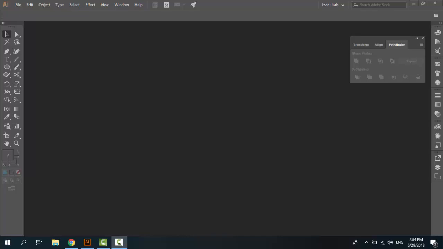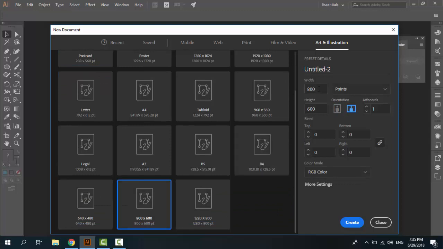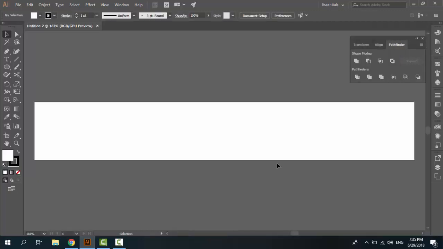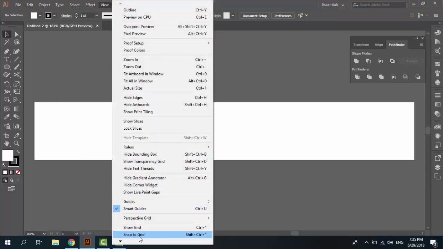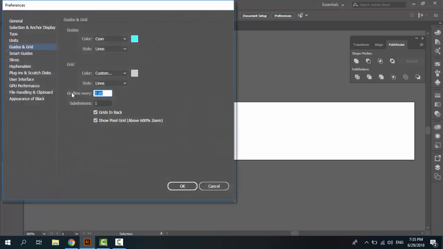Today we want to create an iOS 7 inspired tab or icon set in Adobe Illustrator. In the first step, we want to set up our document. Go to File, New, and set our custom size to 640 by 98 points, one artboard, RGB color, and click Create. Then go to View, Snap to Grid to enable snap to grid, and check Edit, Preferences, Guides and Grid for a gridline every 1 point.